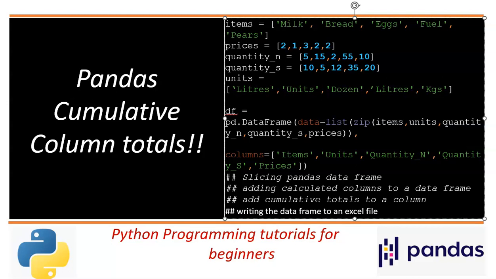Hi, in today's video, we're going to first insert a column in a pandas data frame, which is a sum of two other columns. We're then going to insert another column in a pandas data frame, which is a multiple of two columns. And then we'll also add a third column, which is a cumulative total of a column in a pandas data frame. And in the end, we'll write the data frame to an Excel file.